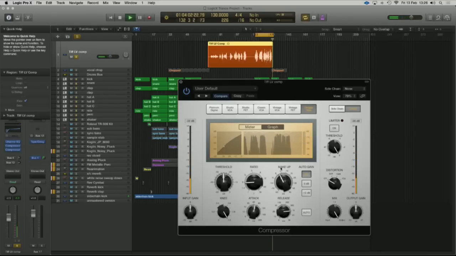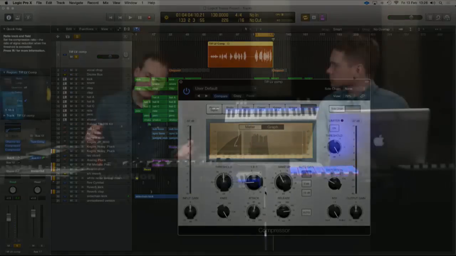In terms of the attack and release, when you smooth out a performance, I would tend to go with a slightly slower attack and probably a slightly longer release. The longer the release, the smoother your compression makes it. Obviously, you want to make sure that it's not too long, so it has time to recover when it's not compressing.